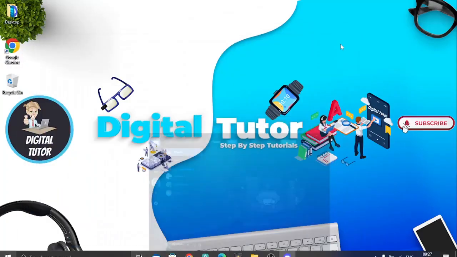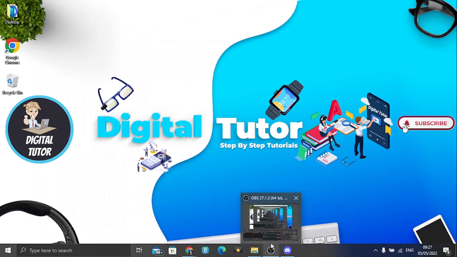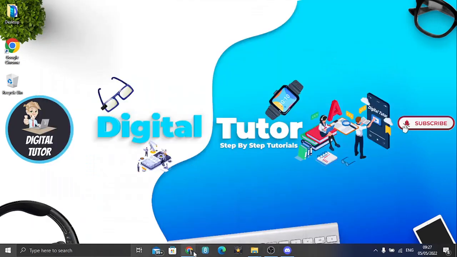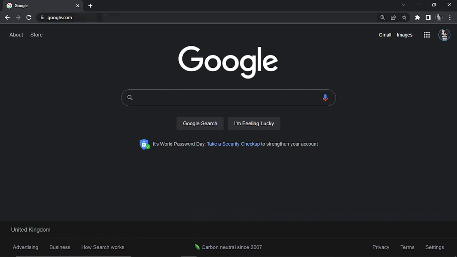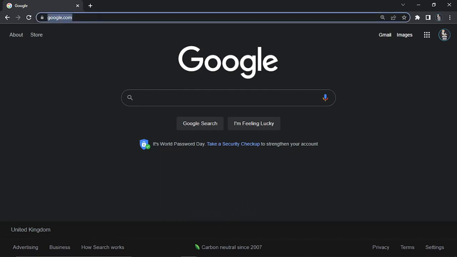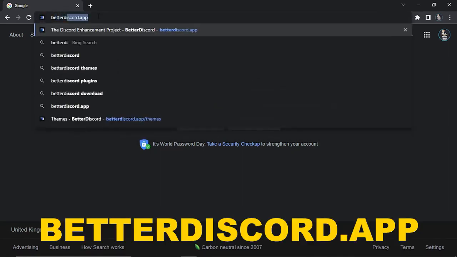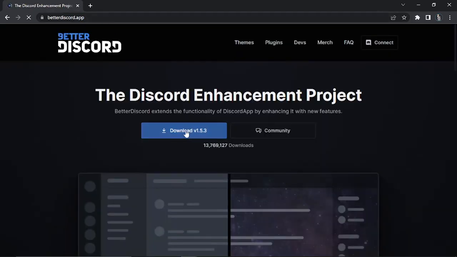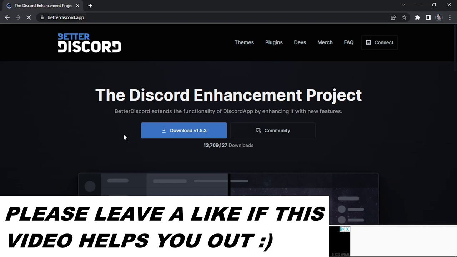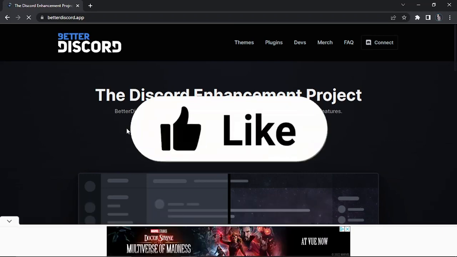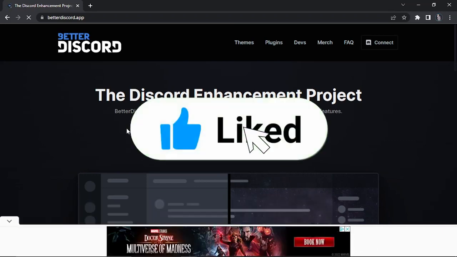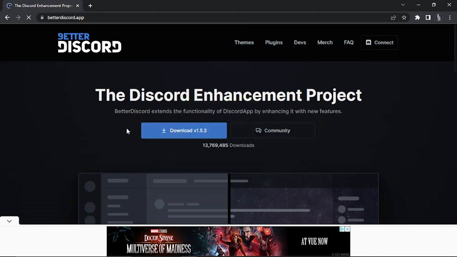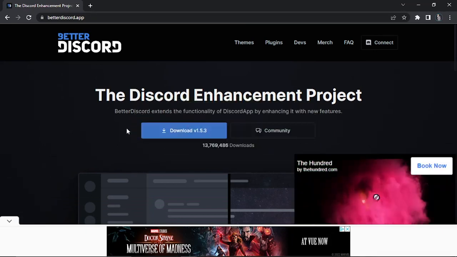So in order to do this, what you're going to need to do first is actually have Better Discord. So Better Discord is completely free to download. And if you don't have that, what you can do is come across to betterdiscord.app. And all you want to do is hit the blue download button down here, and just go ahead and install that onto your PC or laptop. I do have a separate video on how to install it if you do want a more detailed tutorial.